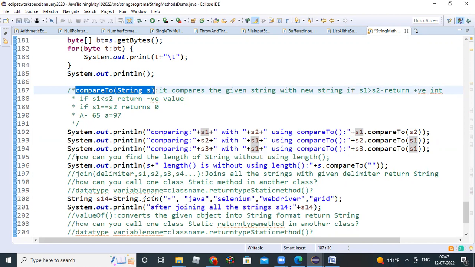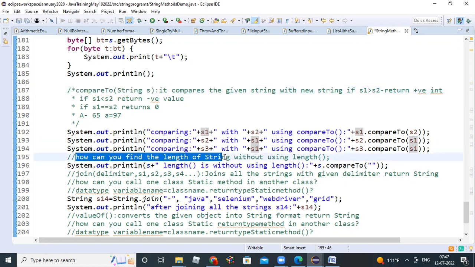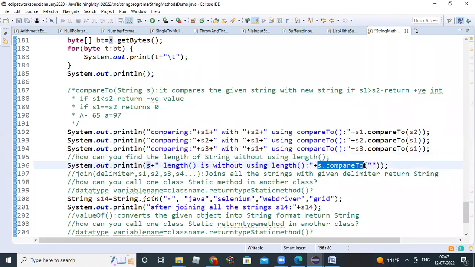Another interview question: how can you find the length of a string without using the length method? You should not use the length method, but you need to find out the length of the string. How can you find it out? So here is the one. The answer is the string object dot compareTo, and don't give any value in the compareTo method input. Leave it blank. Then it will find out the length of that string. That's the answer.